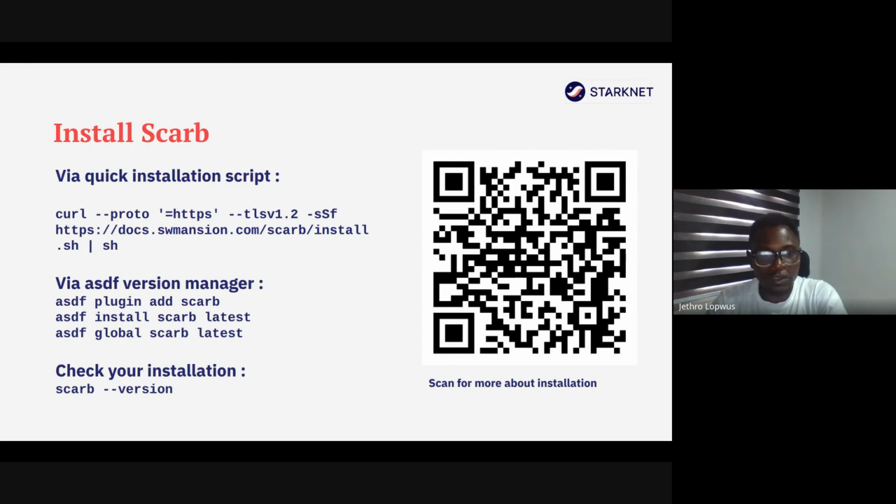Perfect, Joshua. All right. So if you haven't, you can scan this QR code, or you just pick up this particular command. The first one is for you to install it on Linux, or if you want to use the ASDF version of your package manager, you can install Scarb by using this particular command. Okay. So if you want to check your version, having installed it, you just run scarb --version on your terminal.